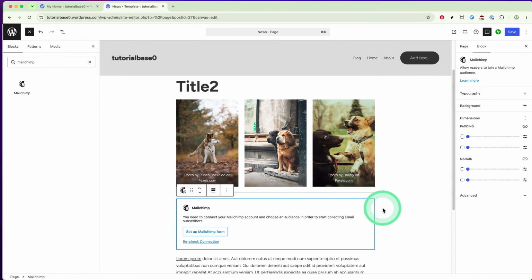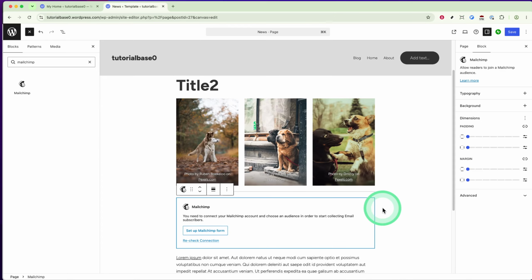up. After you've made all your adjustments, make sure to review your changes carefully. When everything looks good and functions properly, don't forget to save your work before exiting the editor. Saving ensures that your form is live and ready for your site visitors to use.